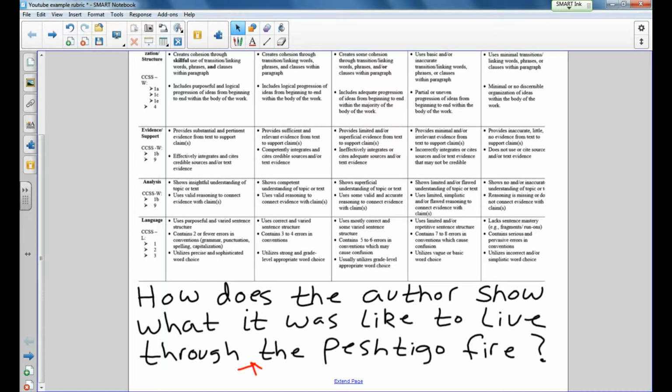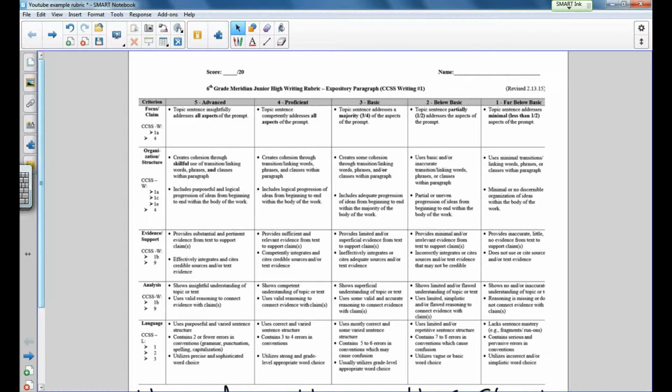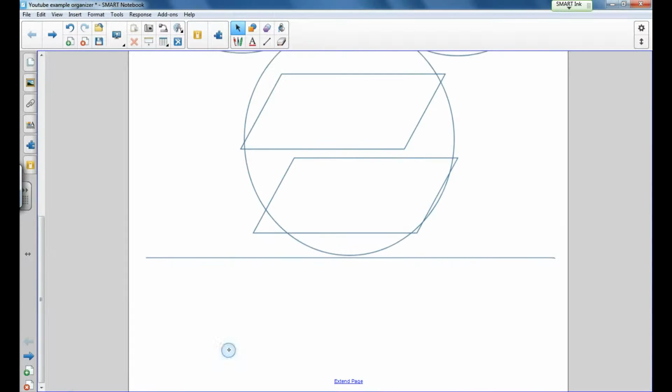And we're going to be referring to this rubric. One of the ways to get a 4, which is an A, is to address all aspects of the prompt. So in other words, my topic sentence needs to talk about what my question is. So I'm going to go to the rubric. I'm going to write, there are several ways.